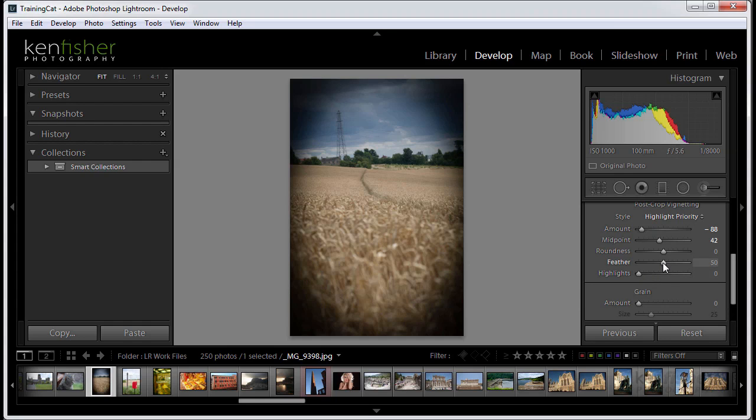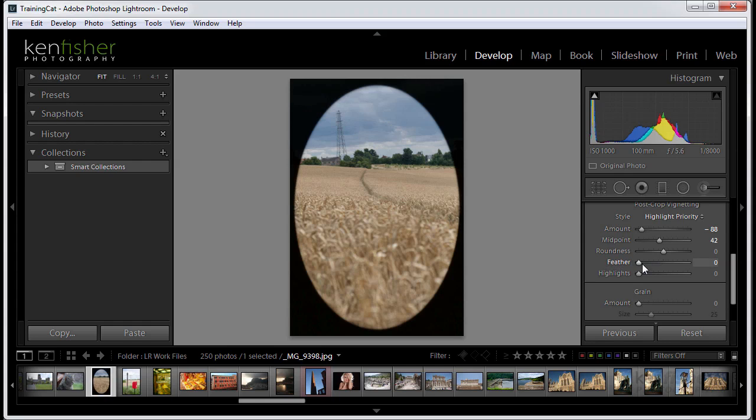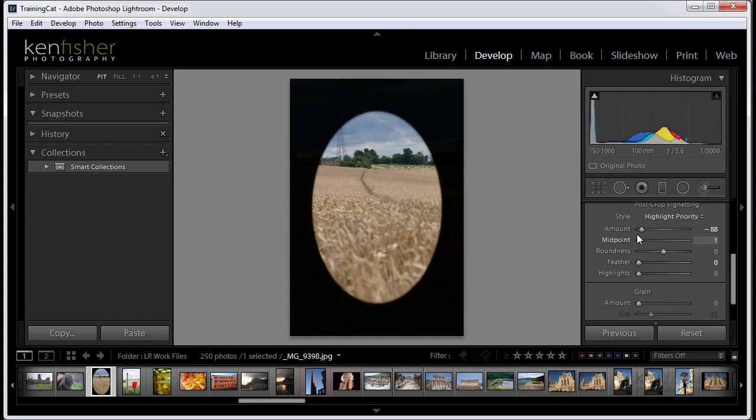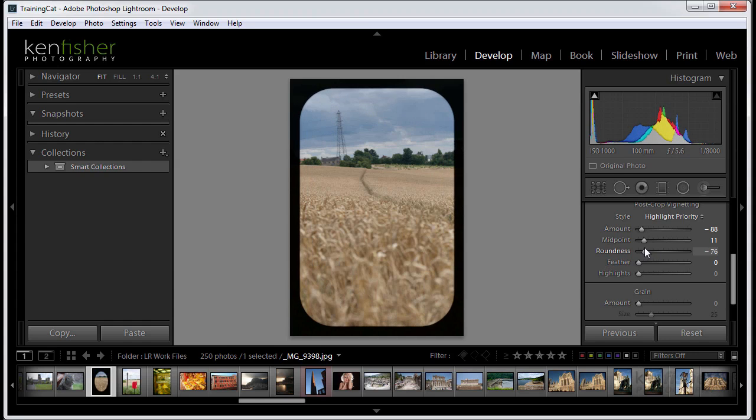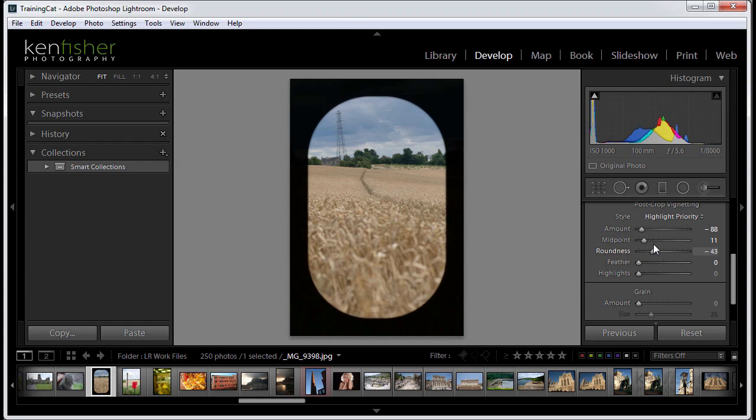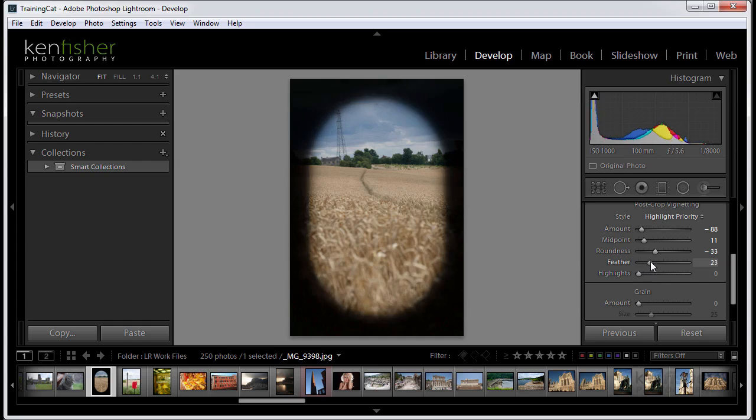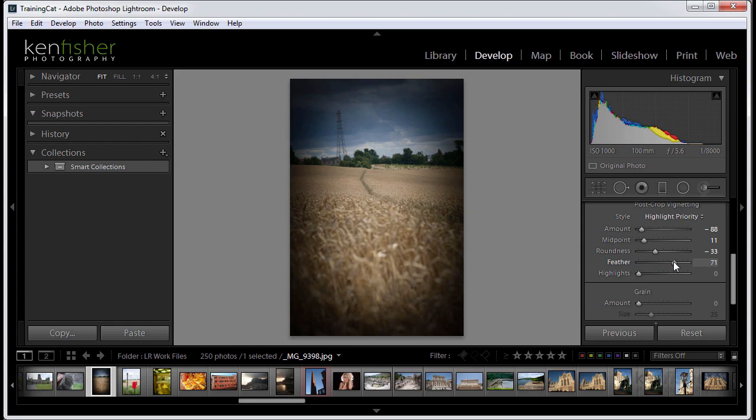What I prefer to do first off is take off the feather altogether, and that allows me to see exactly where this vignette is going to go. And I can change the midpoint, how far I want it to go into the image. I can change the roundness. Do I want it square or do I want it oval? I'll just set it somewhere like that, and then I'll move the feather so I can put the feathering in, and that softens all the edge. Now I know this is a bit over the top, but it's just to show you.